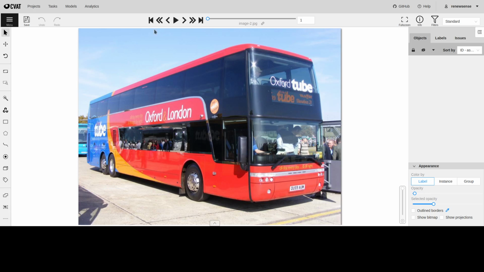In the job you will see multiple images. Here I have only one image, so I can only see one. If you want to move to the next image, you can click on this or press F. And if you want to go back to the previous image, you can click on D. You don't need to worry about all these other options. We are only interested in drawing a rectangle, since ours is object detection and we just need a rectangular bounding box.